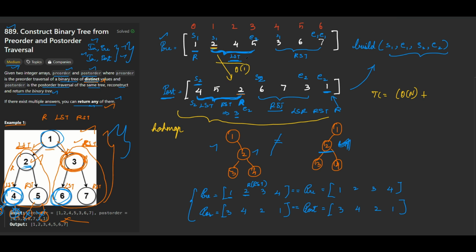once we figure out the size of the left subtree, it is just a matter of doing an LST traversal and an RST traversal. It is as simple as root, LST, and then RST. It is an O(n) traversal because we will be meeting each and every node only once. So that will also contribute an O(n) traversal. So time complexity will be approximately O(n).